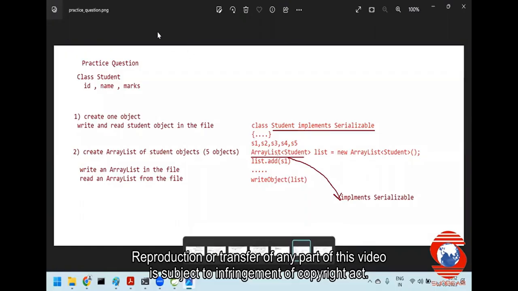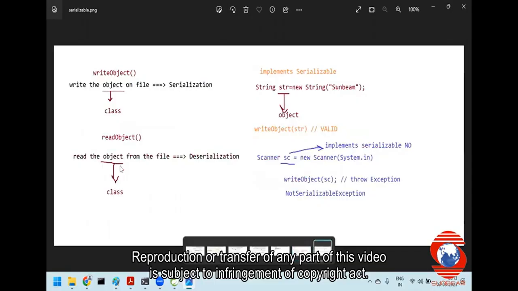Now, I have given one practice question. I told you to create a Student object, put it into the file, and read it from the file. When you're reading it, that process is deserialization. You have to make sure that whatever type of object you have written within the file, you read it in that same format. If you're reading the data as a Student object, it should accept a Student object. If you have written the data as an ArrayList object, you should fetch it using ArrayList only. So these things you need to understand. So we have seen what is writeObject, what is readObject, and so on.